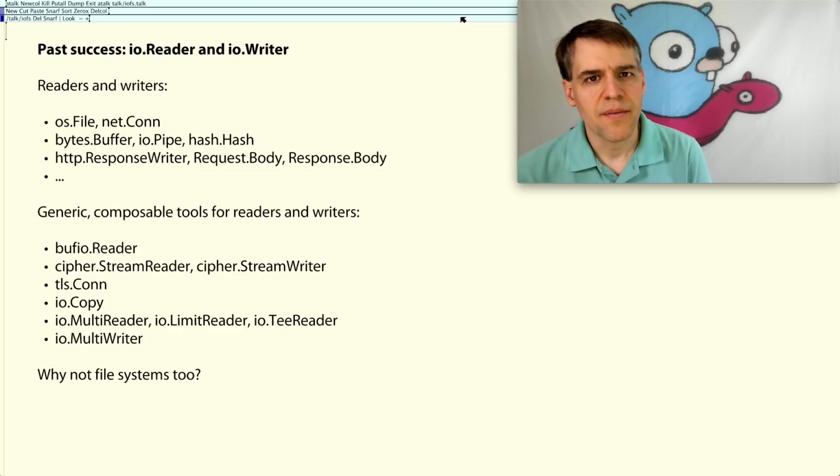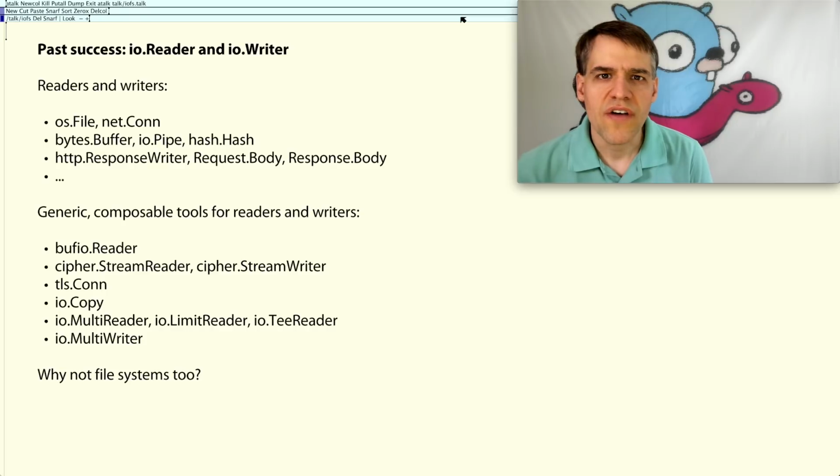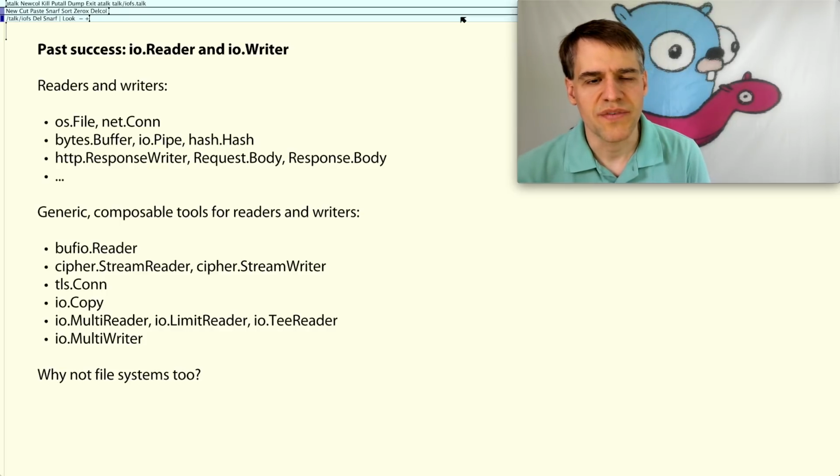And so you have things like buffering for readers in bufio, or encryption in crypto/cipher. You have StreamWriter and StreamReader that encrypt as the data flows by. Or you have tls.Conn, which is a net.Conn that has TLS applied so that the whole network stream is encrypted. And then you have these other operations like io.Copy that can copy from one place to another no matter what the bytes are, just like the cp command. And then there are other ways to build readers and writers out of other readers and writers, things like MultiReader and LimitReader and TeeReader and MultiWriter.